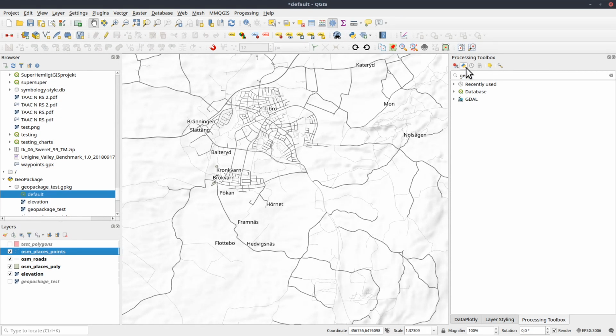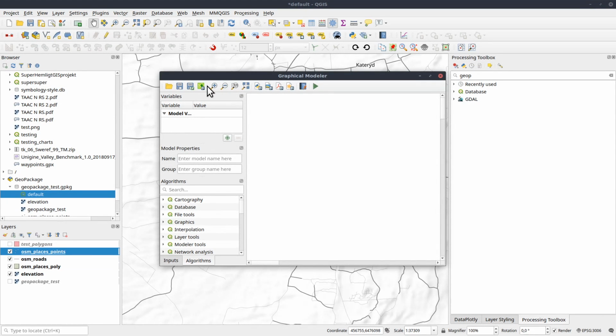Because you can include models inside your project. So you can save your model inside your project. I haven't had extreme luck with this when it comes to GeoPackage. I'm not sure if it's fully supported yet, but it shouldn't be any problem to include models inside the project that is inside a GeoPackage.